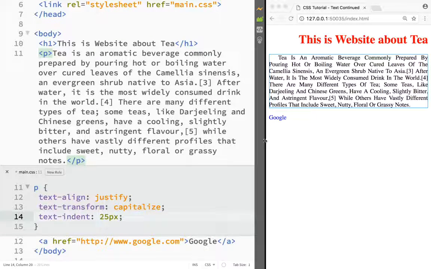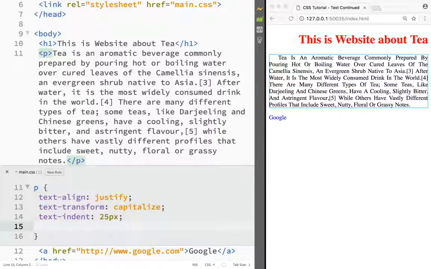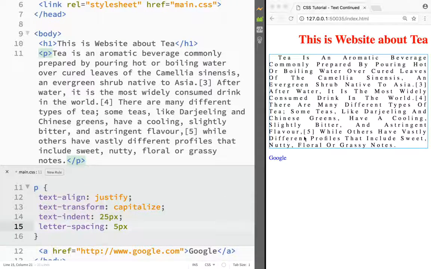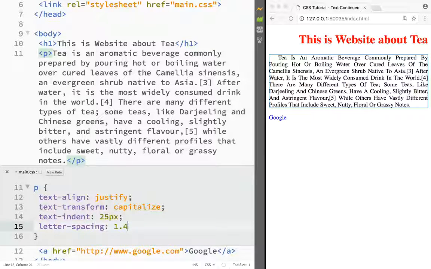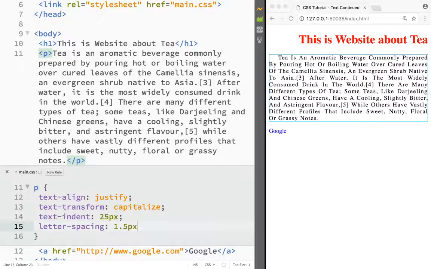The next thing I want to show you is letter spacing. That's another property we can use if we want to space out the letters. Let's say letter spacing of 5 pixels, and you can see how much it spreads it out. However, if I do something like 1.5 pixels, you can see it's much less, but it still spaces out the letters.